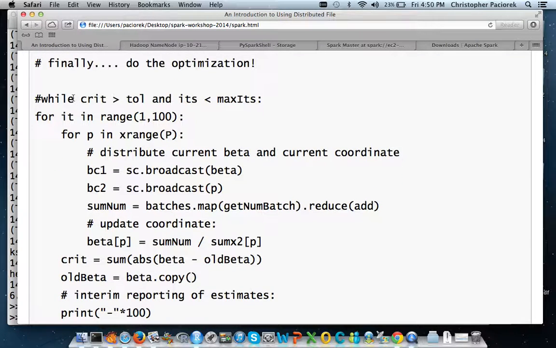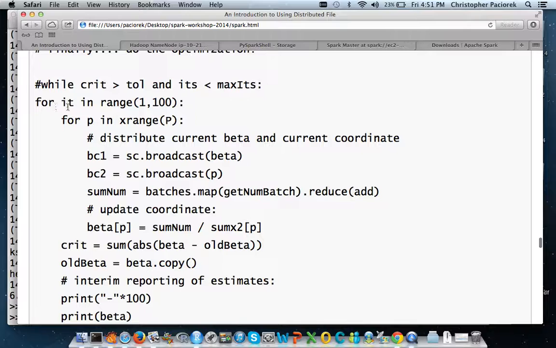And of course, if you were doing this in any non-trivial way, you would want to set up a convergence tolerance and a maximum number of iterations, and you'd want to do the optimization in an elegant way. For the sake of illustration here, I just fix the number of iterations that I'm going to run, and I run the optimization across that many iterations.